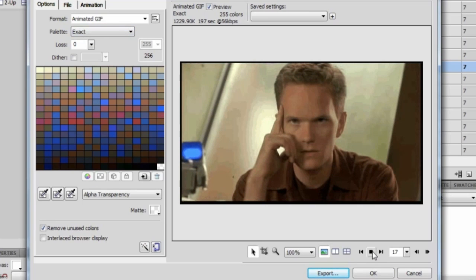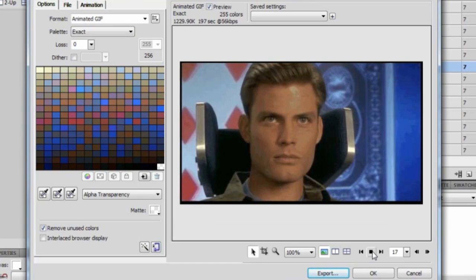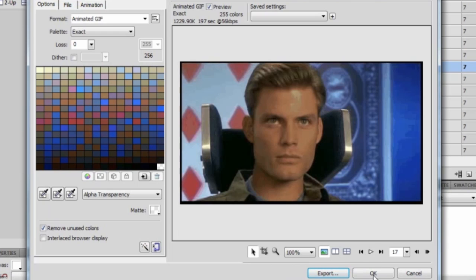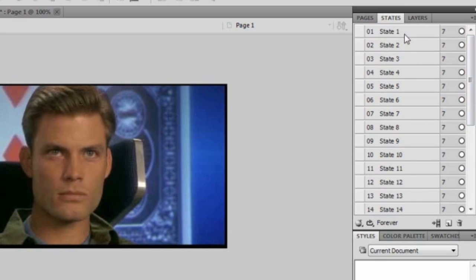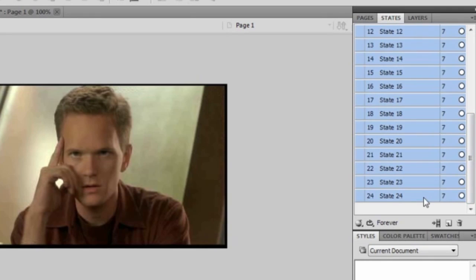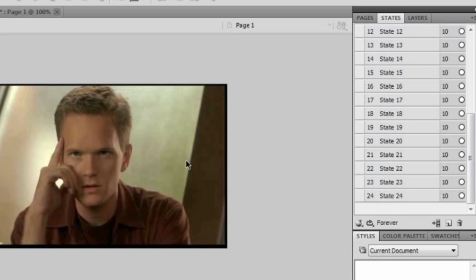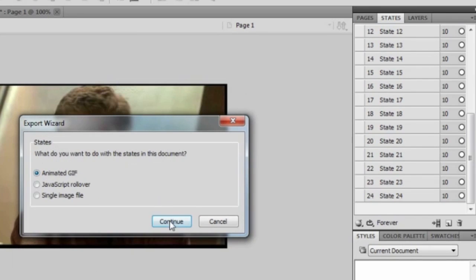That's good enough. We're going to play it. I like what I see here. I'm liking it. It's going a little too fast for me, so I'm just going to go ahead and change the speed. I could have done that in the export wizard, but I forgot that. So I just click the first one, hold shift, click the last one, selects them all. Double click that. Gotta make it 10 instead of 7. Go back to export wizard, animated.